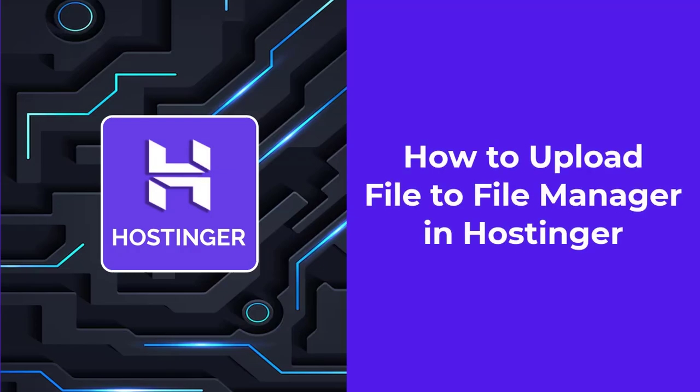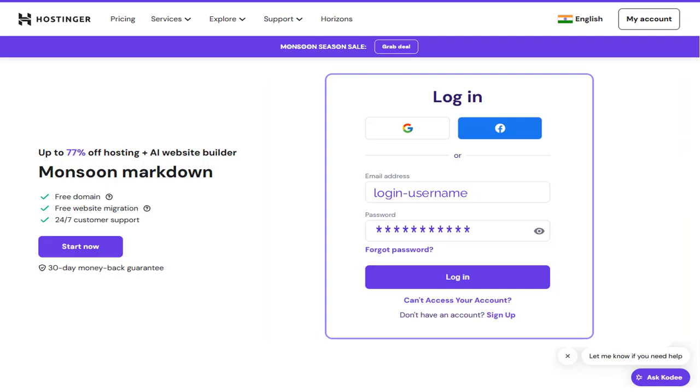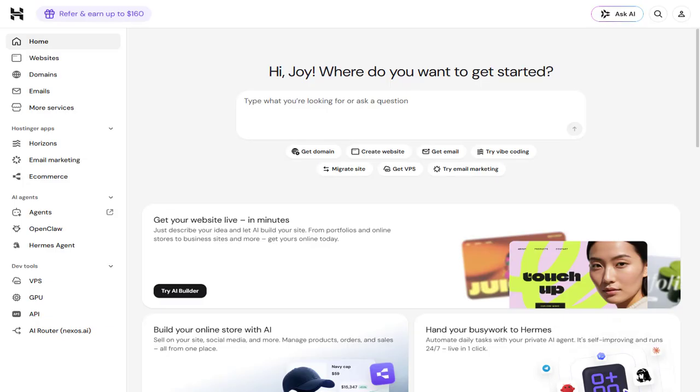How to upload a file to the file manager in your Hostinger account. So let's get started. Once you log into your Hostinger account, this is the dashboard you will see. Next, we will need to click the Websites tab.